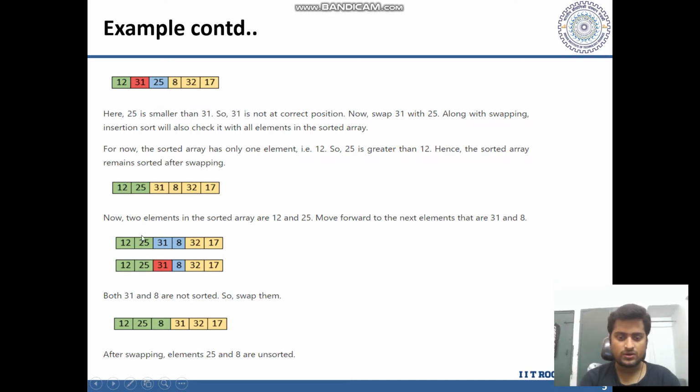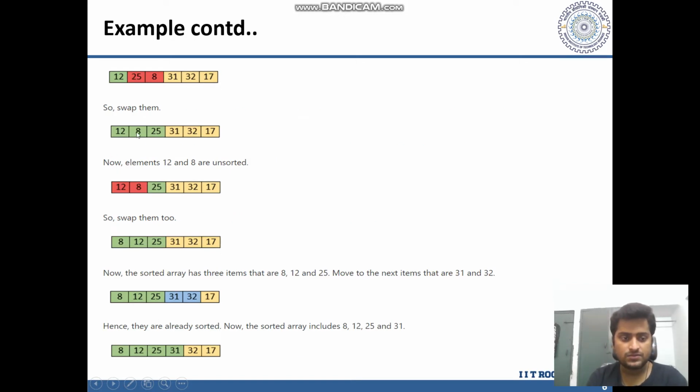Now we move to the next two elements, that is 31 and 8. Here we see that these are not sorted, so we swap them. So 12, 25, 8, 31. After swapping we see that the previously sorted array is now unsorted, that is 25 and 8. Now we have to swap them, so 8 and 25. Here we see that 12 and 8 are also now unsorted, so we have to swap them again. So now our sorted array contains 8, 12 and 25.